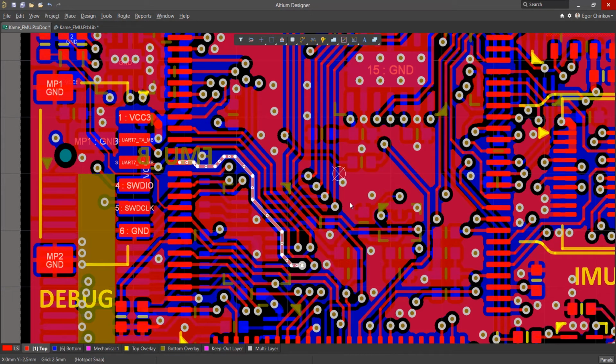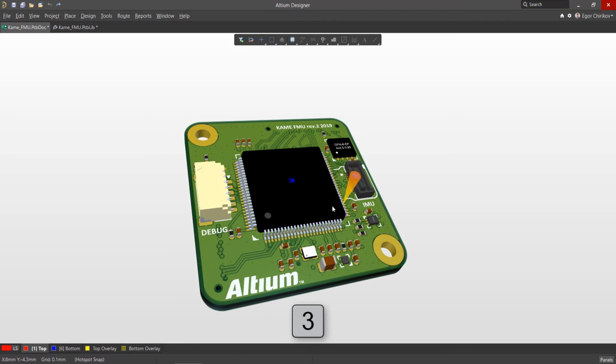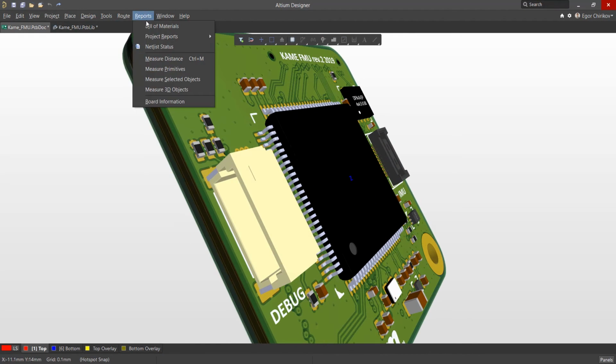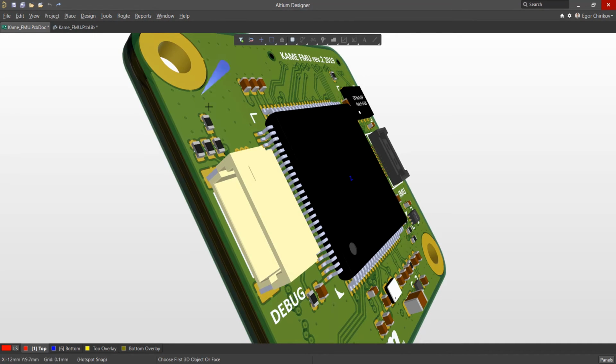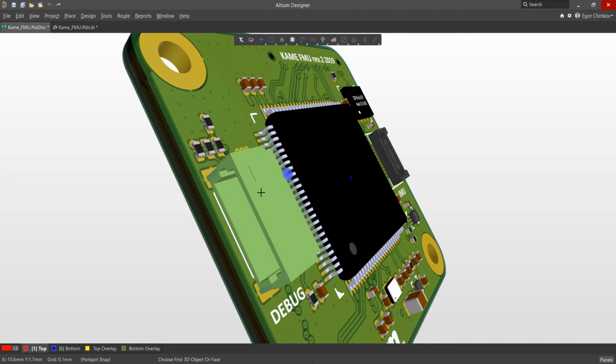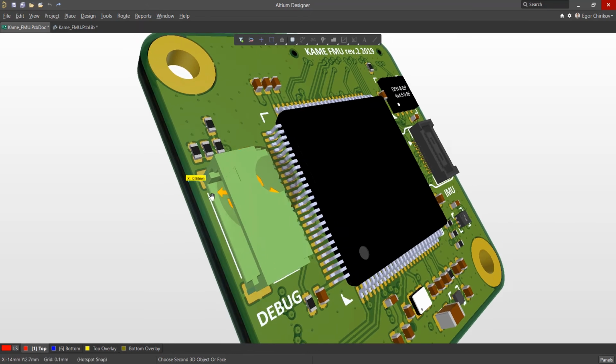Last but not least, another very useful capability is to be able to measure the distances between objects when viewing a printed circuit board in 3D mode. Let's switch into that mode using the hotkey 3. In this mode, the Measure 3D Objects command appears in the Reports section. After initiating the command, the cursor will change to a crosshair, with which you'll need to specify the first 3D object. The selected 3D object is highlighted in green when you hover the mouse over it, and left mouse button click or hit Enter to confirm the selection.